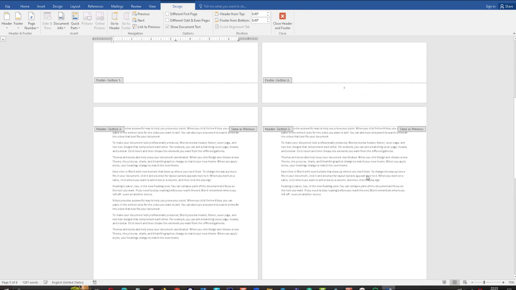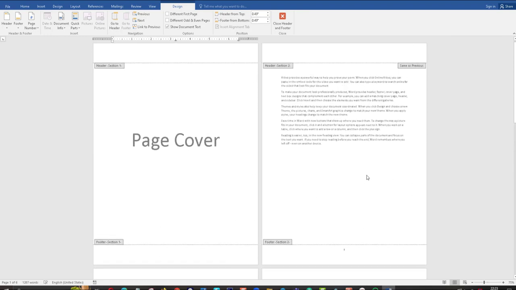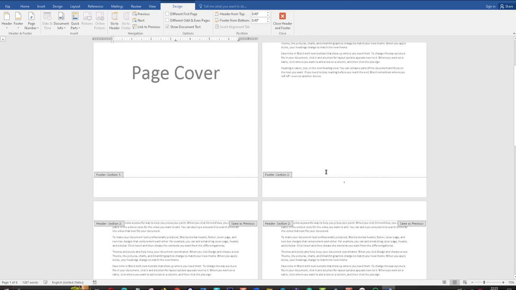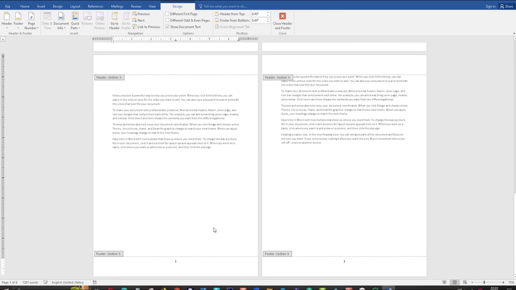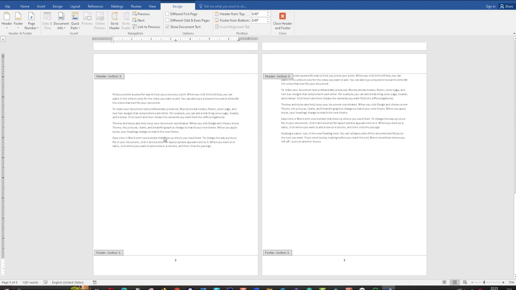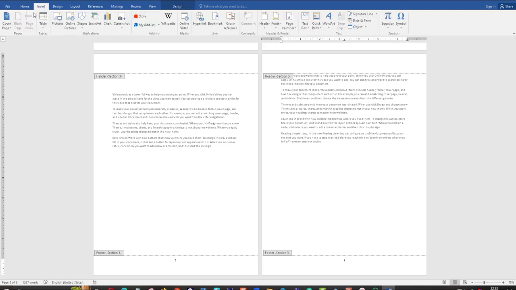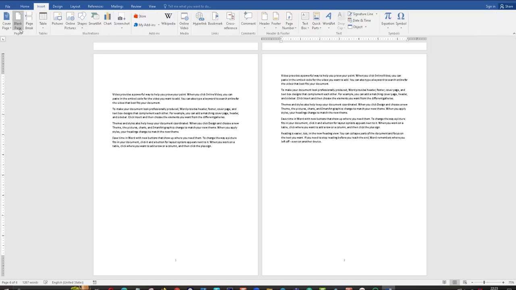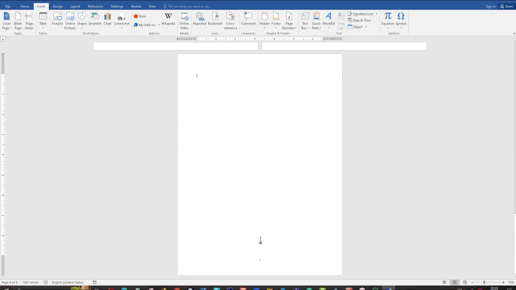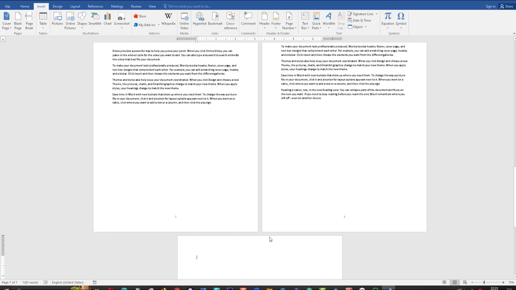Okay friends, now I think our task is complete. The first page has no numbers, the second, third, and fourth pages have Roman numbers, and the fifth and sixth pages have Hindu-Arabic numbers. Okay, we are going to add another page, Home, Insert, Blank Page. Okay, it takes number 3.